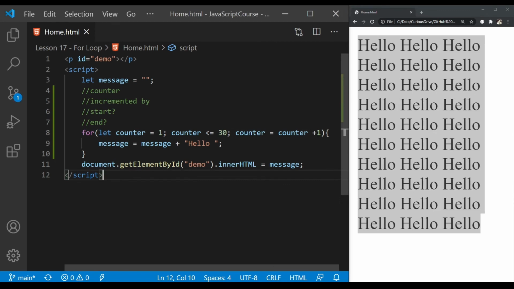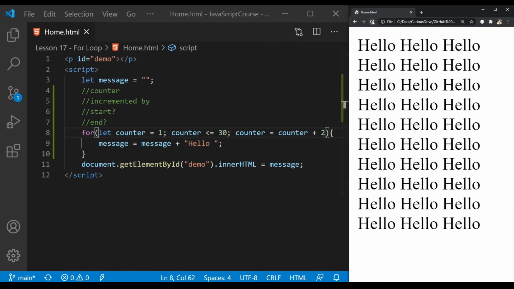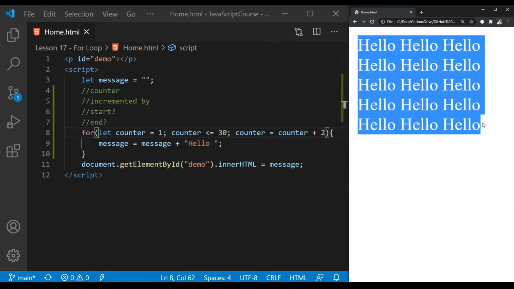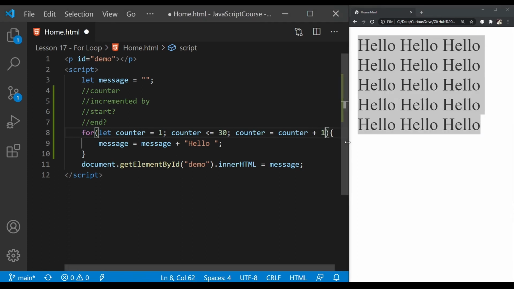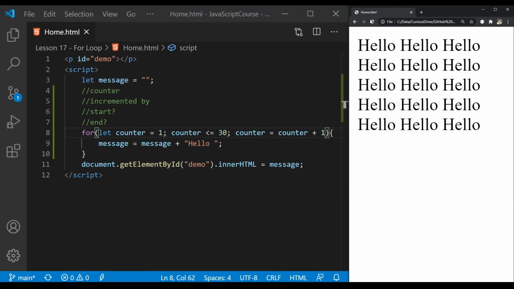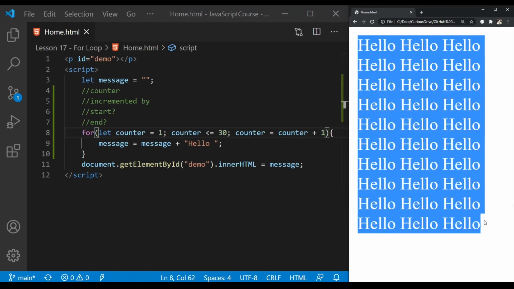You can also increment your counter by a different value. Let's say I want to increment counter by 2. That means it will reach the value of 30 twice as fast. So if I refresh the page now, it's going to print hello 15 times because 30 divided by 2 is 15. You can also write this statement a different way. I'm going to change this back to 1 again. And now if I refresh the page, it's going to print hello 30 times.